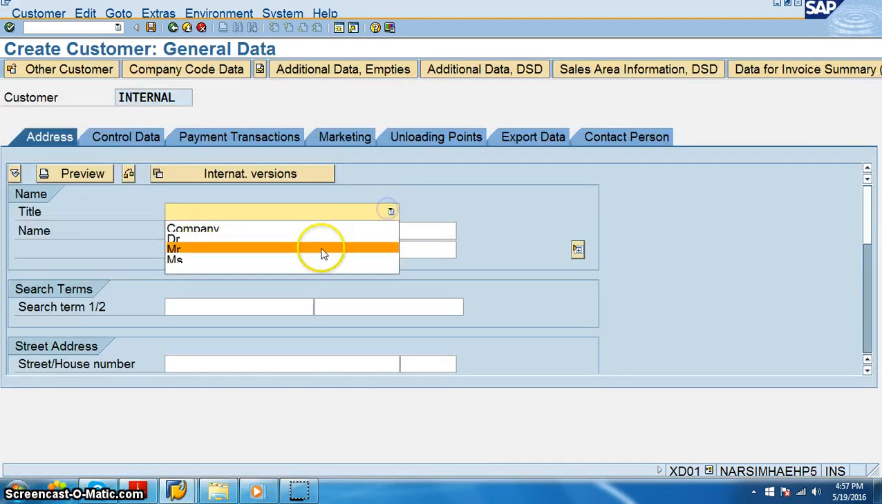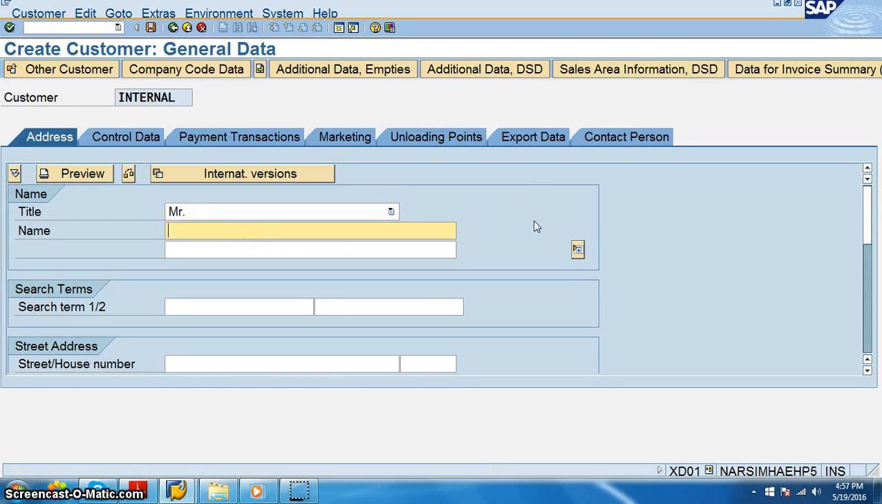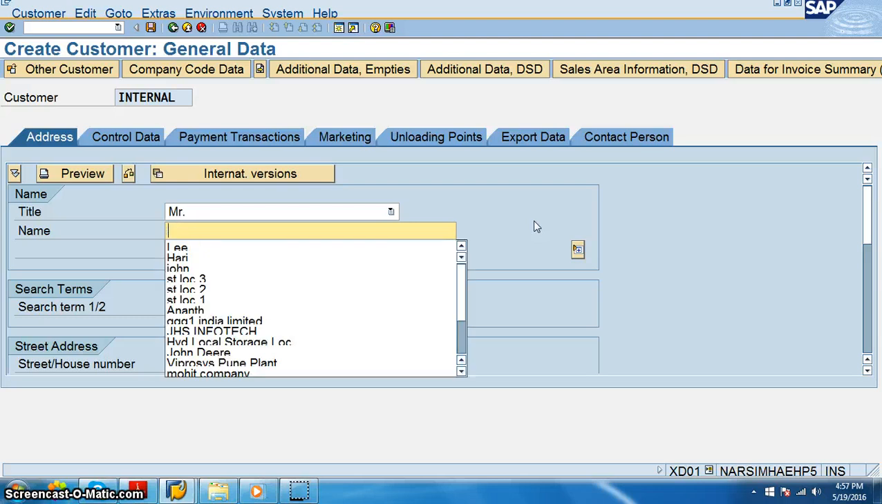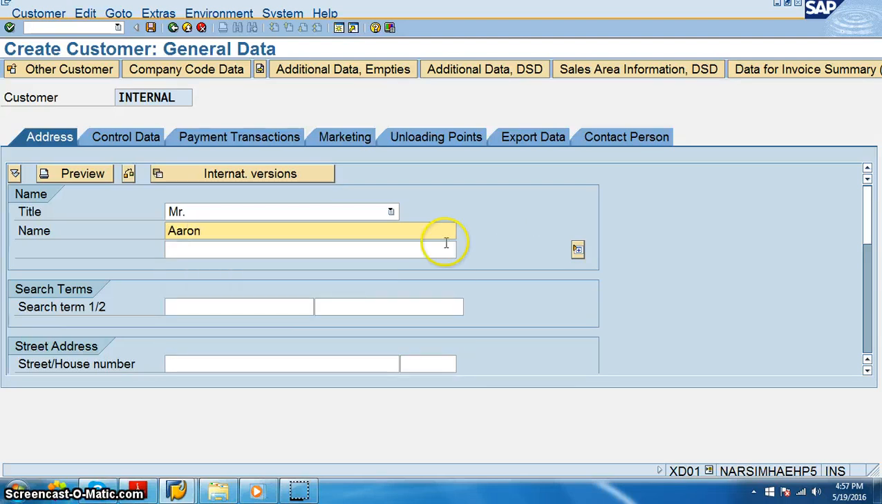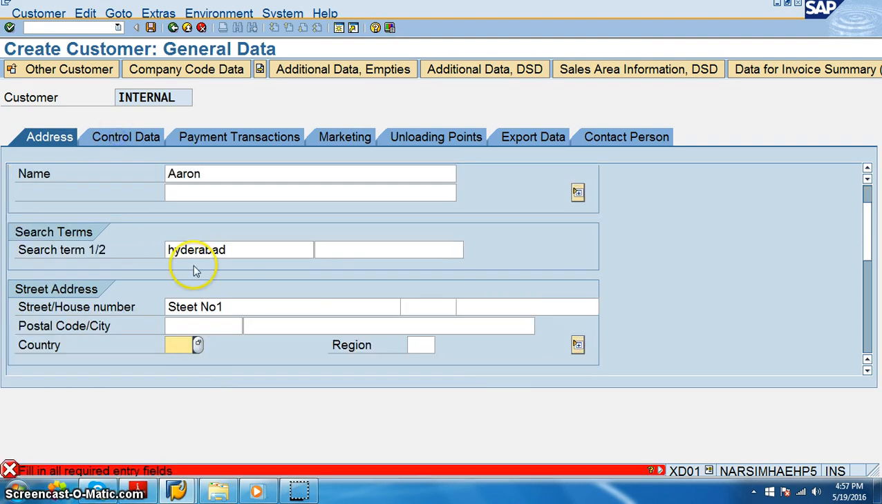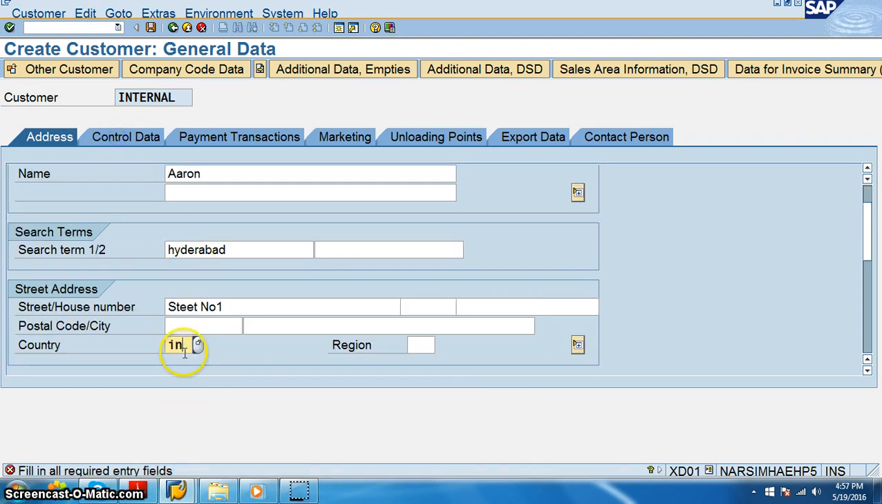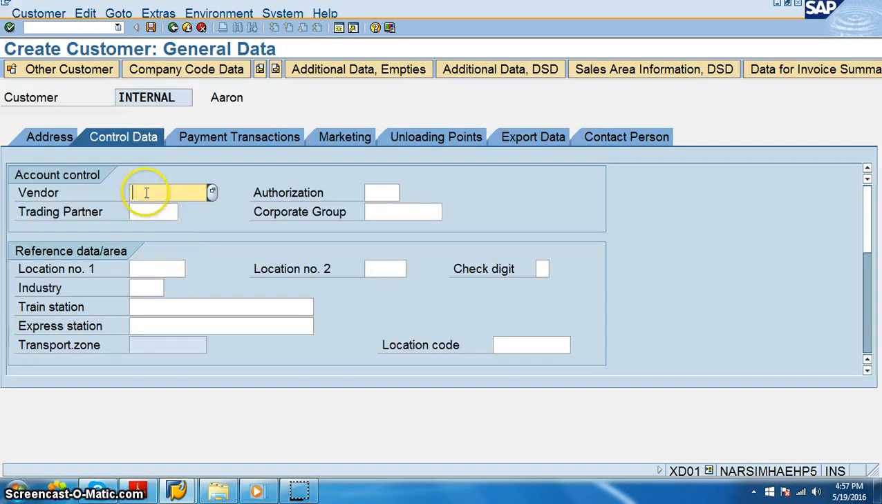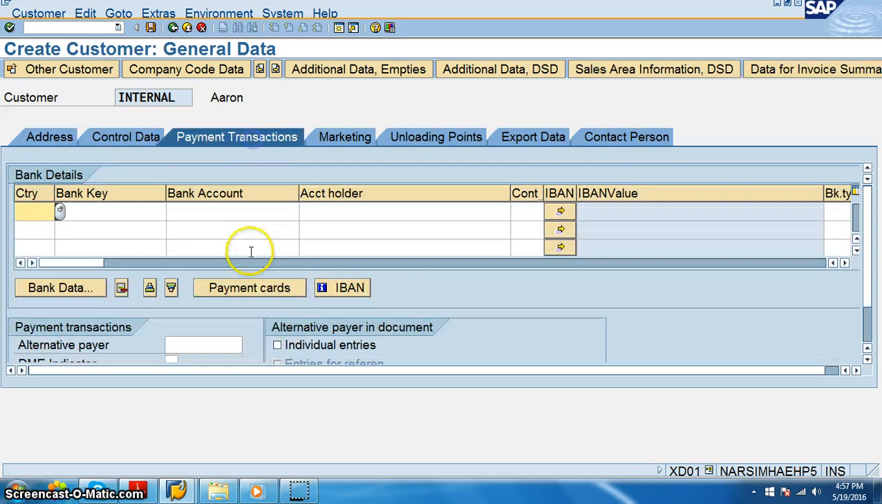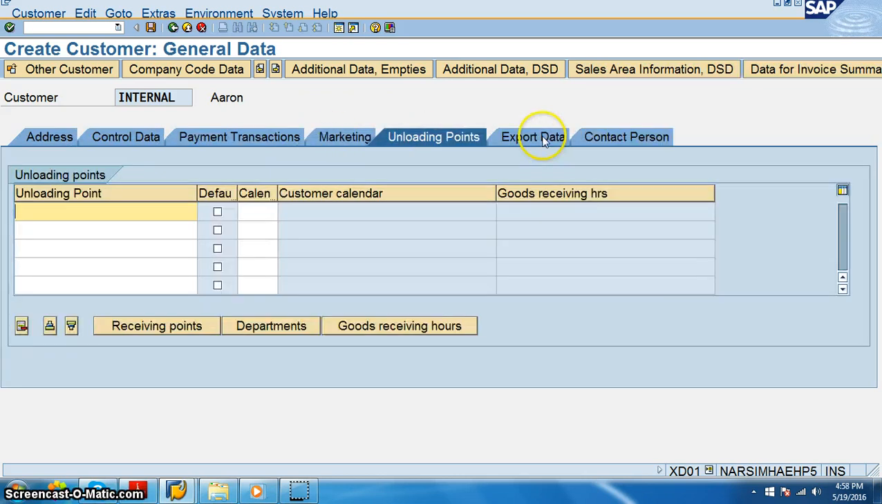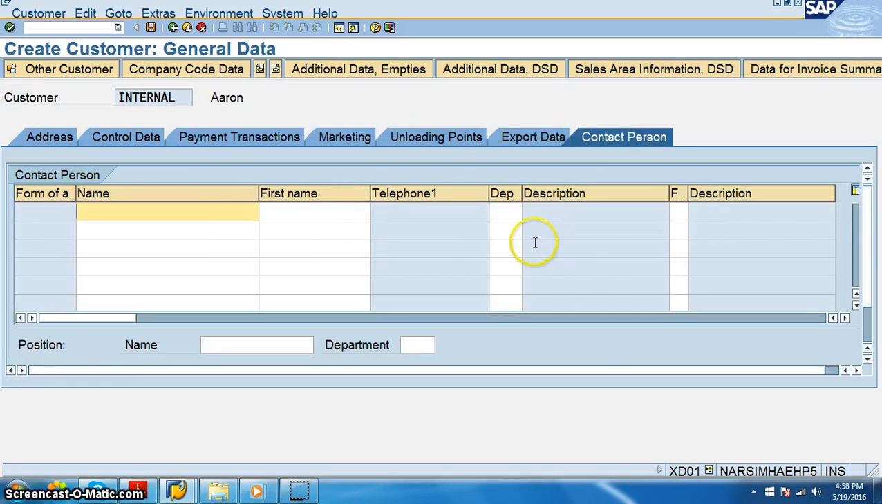So we have company code, Mr. Aaron, HOD, number 1, control data, country is India, control data. If the customer is also a vendor, we need to enter this, otherwise we just ignore. Payment transaction, marketing, unloading points, extra export data, and contact person, all these things are there.